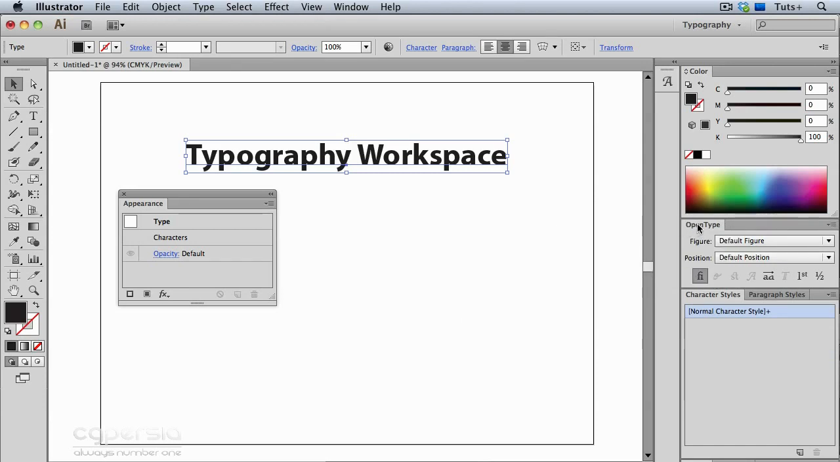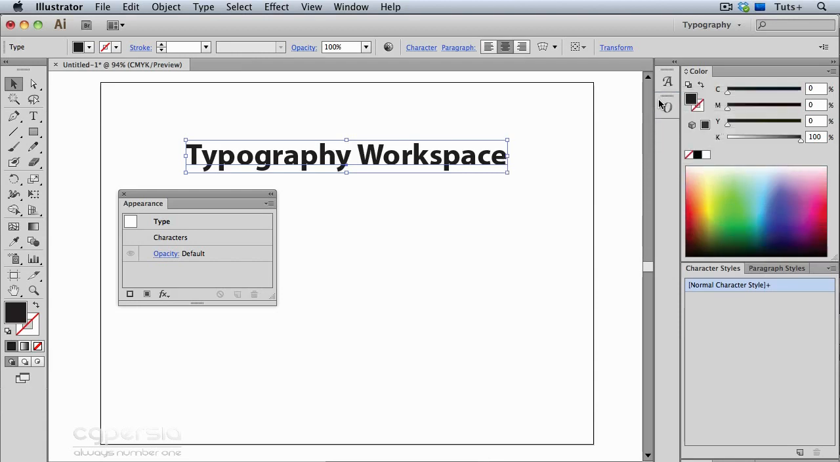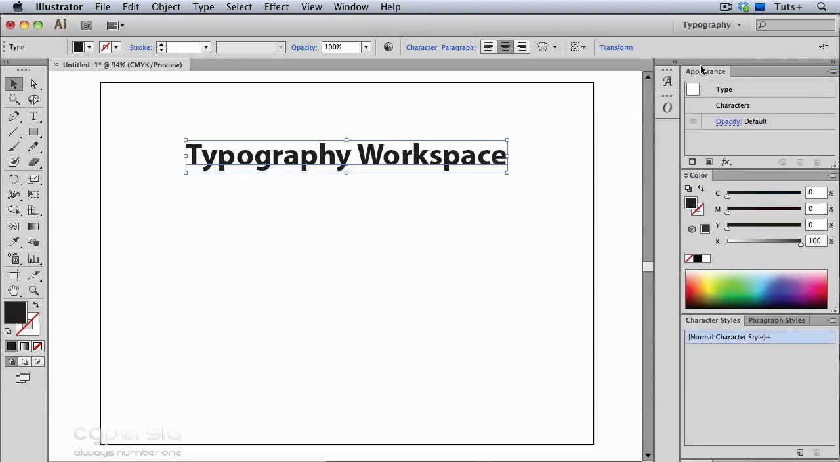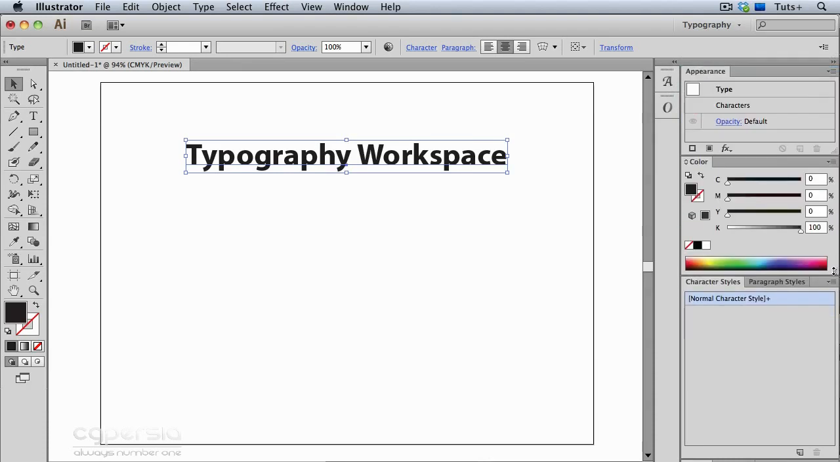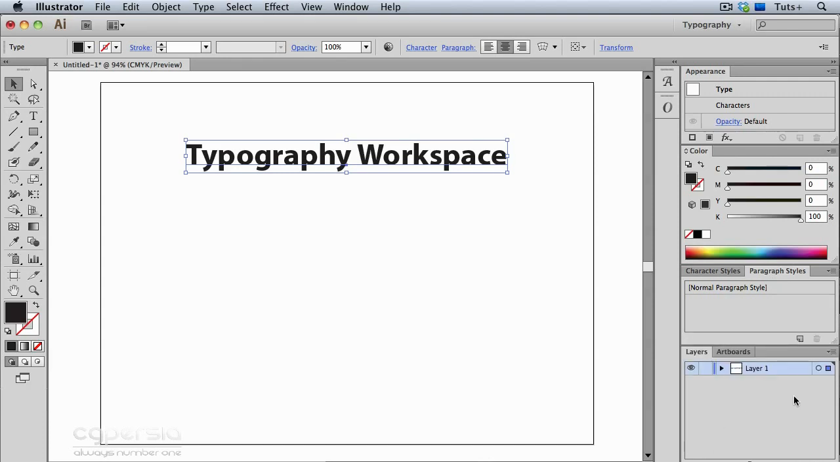Open Type is something that I'm going to be using, but not very often, so I'm going to drag it right here under the glyphs panel. I'll drag the appearance panel to the top because, again, it's a very important panel in any Illustrator workflow. And I'll make my color panel as small as it will go. Now the character styles and the paragraph styles are something that we're going to be using a lot, so I want to have those open. And I'll keep my layers and artboards panels as well.